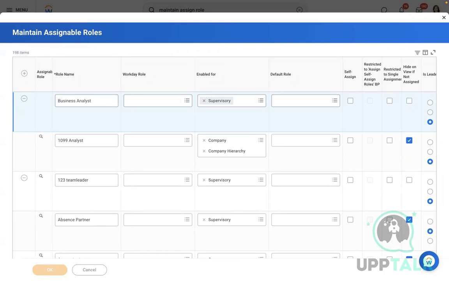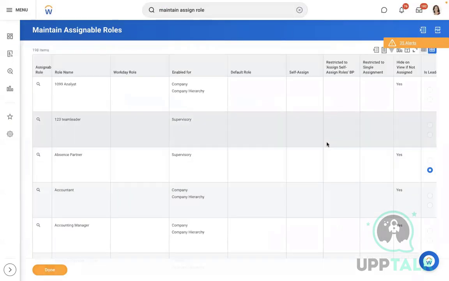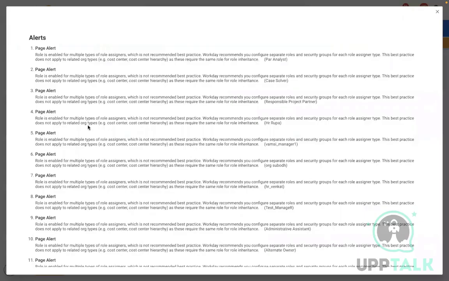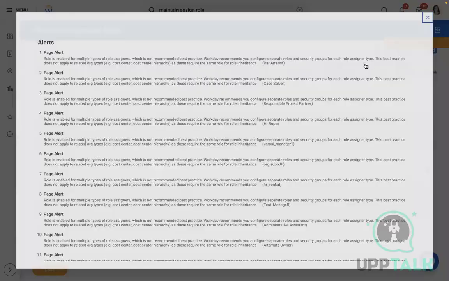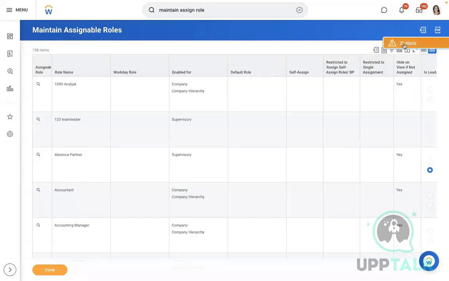Sometimes we may get errors because of other configurations. So there are soft alerts: the role has been configured but has not been mapped or assigned. That's why we can see this. Ignore this one. But if we get a red hard stop, then definitely we have to look into those tickets.